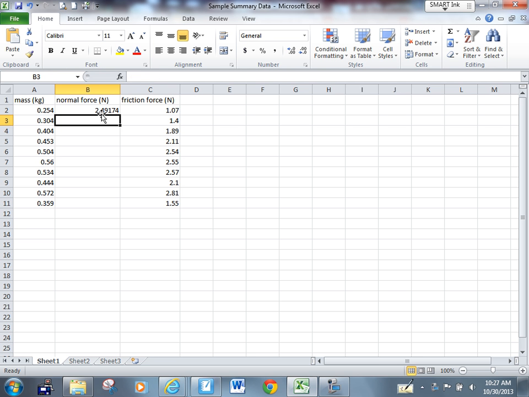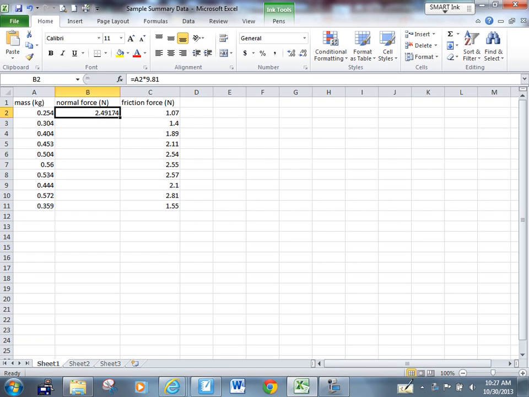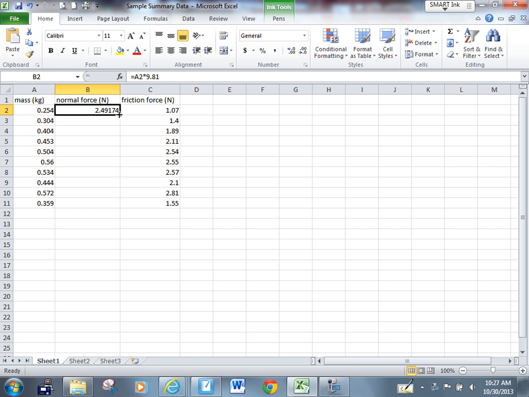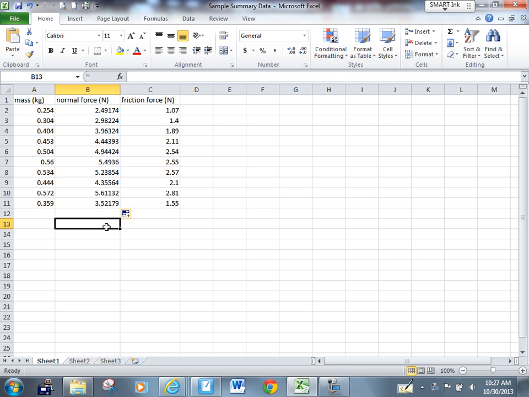That gives me a normal force here now of 2.49174 newtons. Now, the beauty of this is I've only entered that formula once. I can copy that formula all the way down. Can't do it on here, I don't think. I think I'm going to have to use my computer to do it. I can copy it all the way down by literally clicking on the bottom right-hand corner, dragging it down, and then all of a sudden, you've got the normal force for each and every trial.